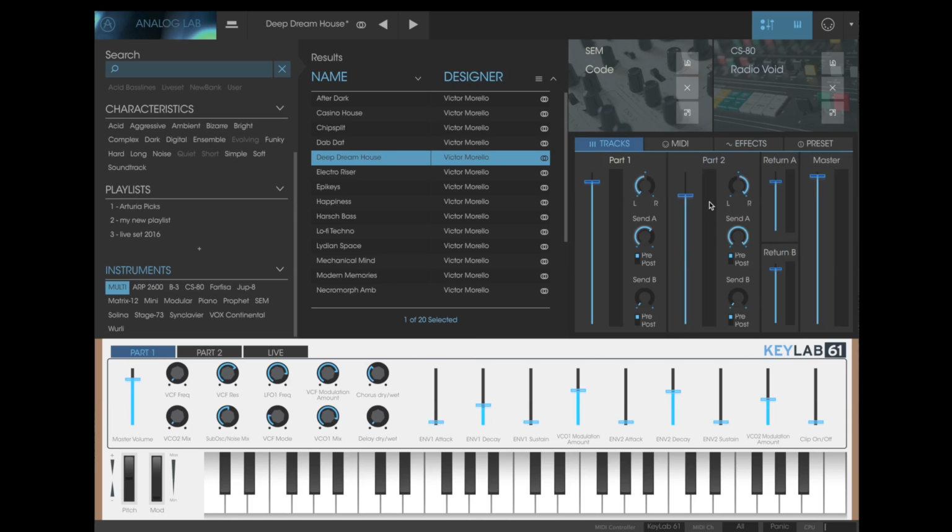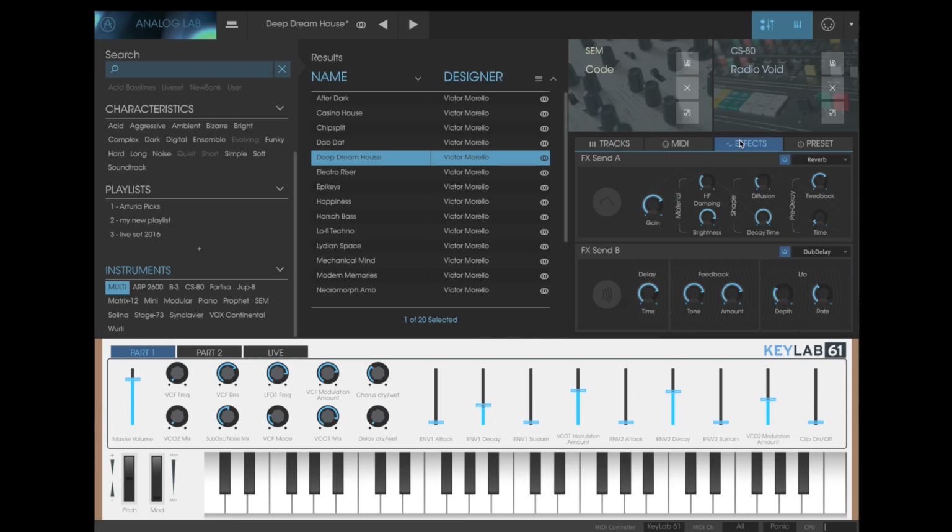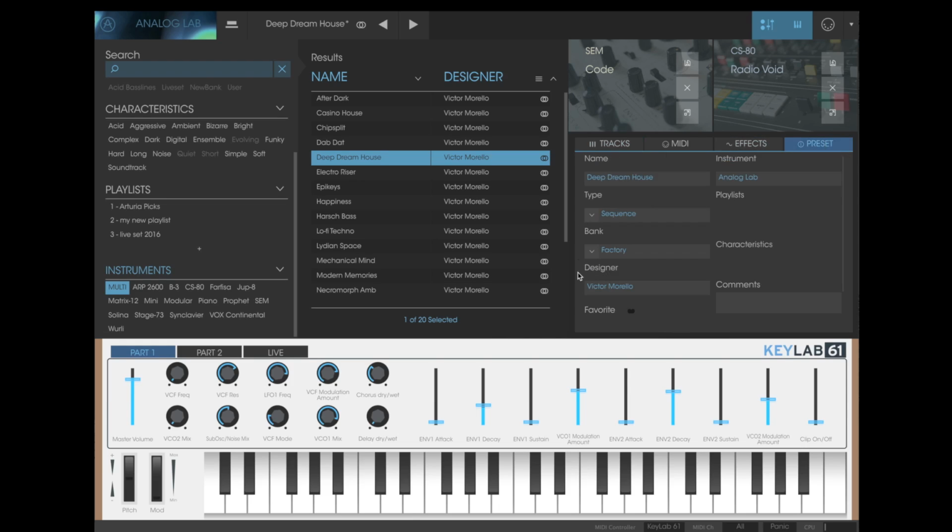And now what I will do is send both my tracks to the send B, which is the second slot of the effects. So let's have a listen. You can hear the delay now. And the last section is preset, and as with single presets, it shows you the name, the type, the bank, so all the information related to the current preset which I'm playing with.